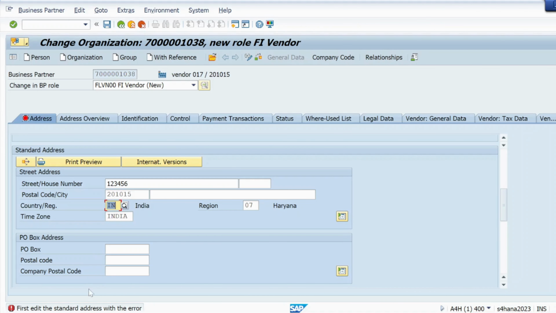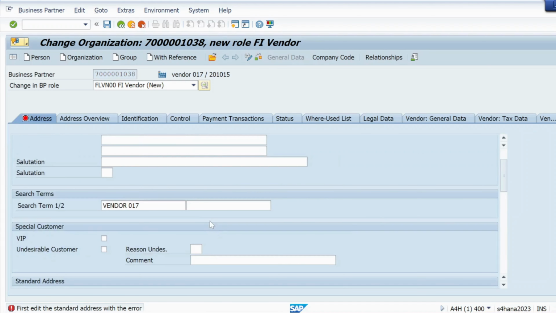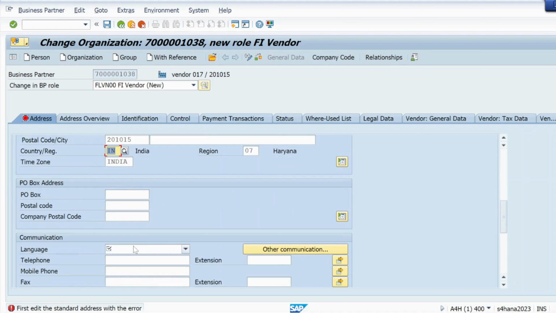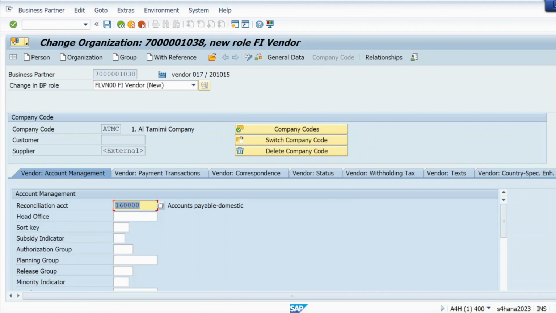First edit the standard address with error. In standard data, the language is not there, so just select a language from here. Let me select English. Just select it and click on Check. Now you can see that it's error free. The error is resolved, so I can save this and create a BP.